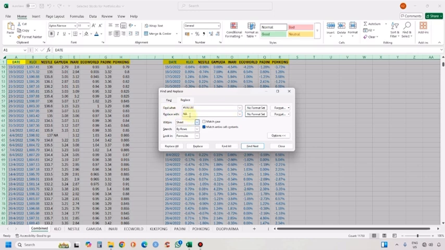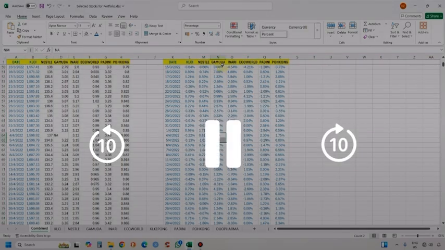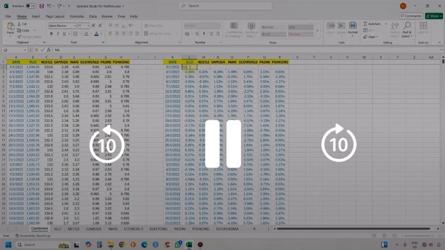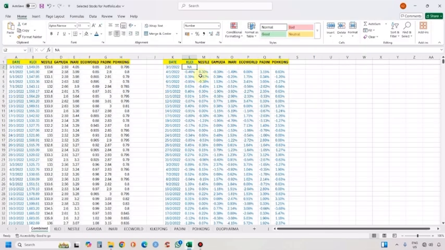It should be NA as well. And then check the box match entire cell content and replace all. So we made 4 replacements. Yes, 2 from Gamuda. This is for Gamuda. It has become NA. Normally you manually type NA, and then drag it to the right.